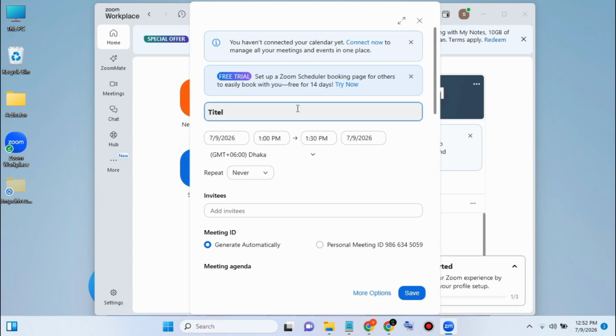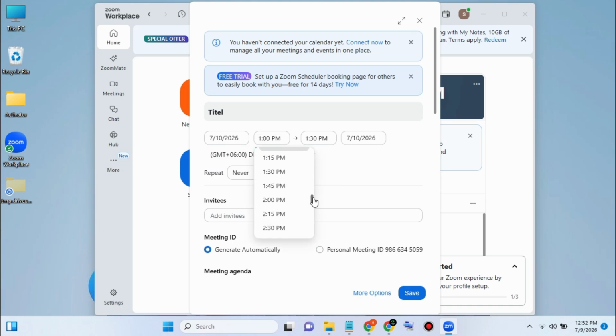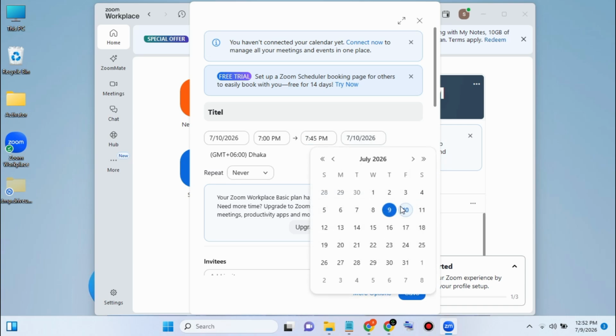Now enter a meeting title, choose the date and start time, and set the meeting duration. You can also select your preferred time zone if needed. Take a moment to review the information before moving on.